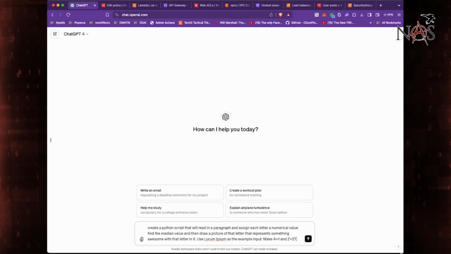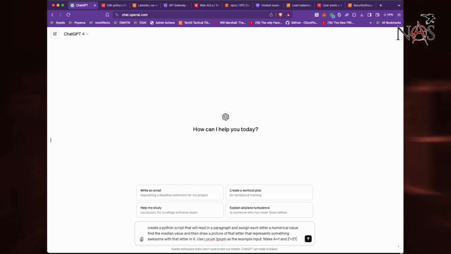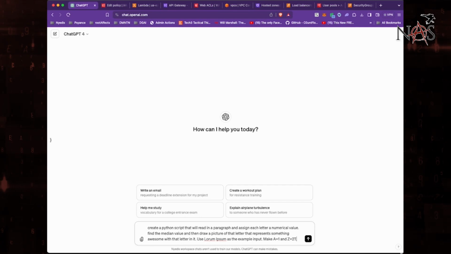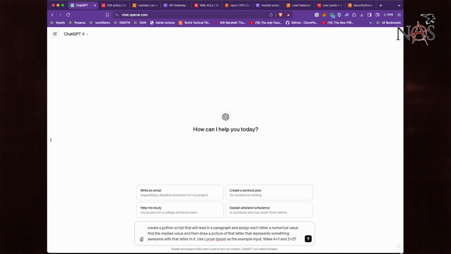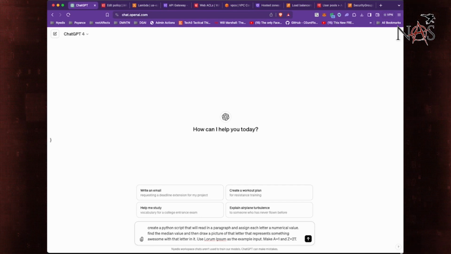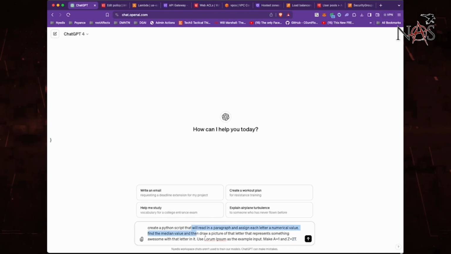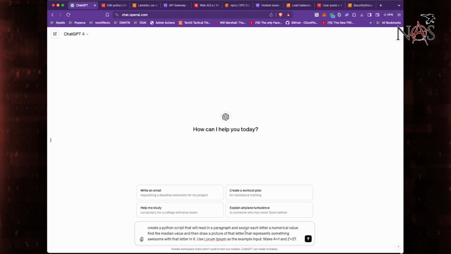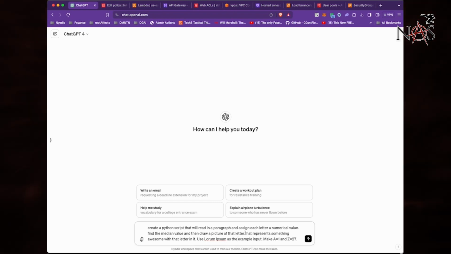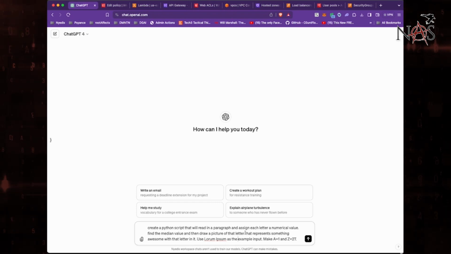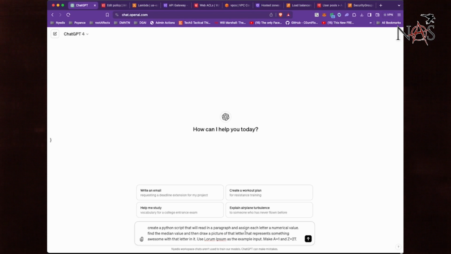What I wanted to do is give each letter a value, find the median, and then take that letter and draw a picture that shows that letter. The point I'm trying to show here is, one, it's going to figure out that this should be 26. Two, it's going to create some Python script to figure out this story problem. But then it's going to run that script. So it's actually going to write the script, run it, compute the output, and then deliver me the code and the output in an image of whatever that letter is. Let's kick it off and see what happens.